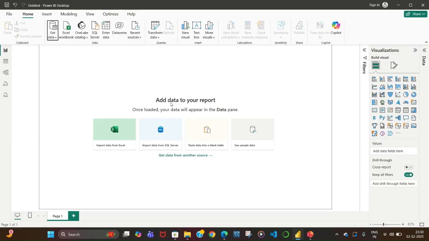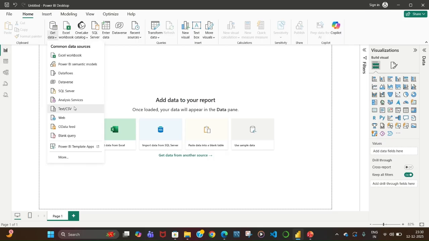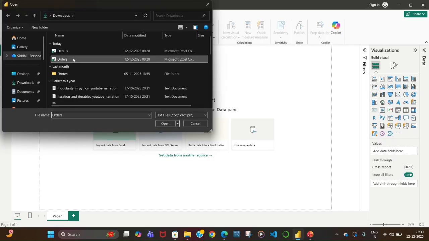So basically we have created a report or a file to track and analyze the online sales across India, or the locations that we have mentioned. So let's click on Get data, Text/CSV. We'll import the first one, open.